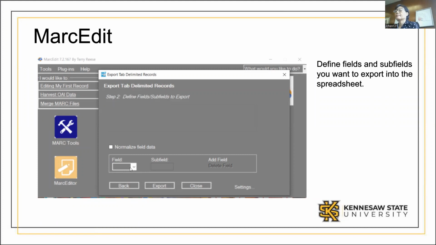So once you enter your MARC field number, you can also enter a subfield if that's applicable. After you do that, you just want to hit add field, and it will populate in this little box. You can't really see it, but it's right here in the center. So you want to repeat this process until you have all the MARC fields you want to include in your spreadsheet. So in this case, we added the 245, the 020, and the 856 field.